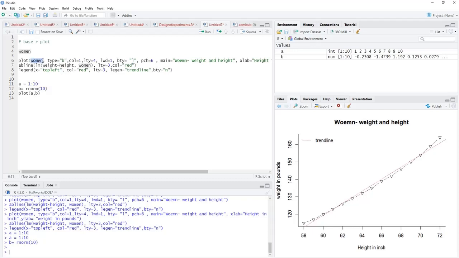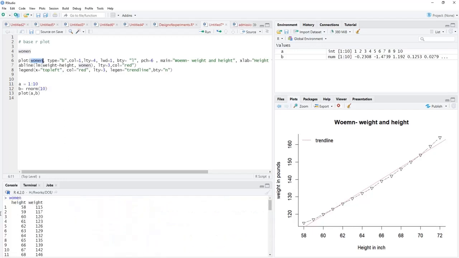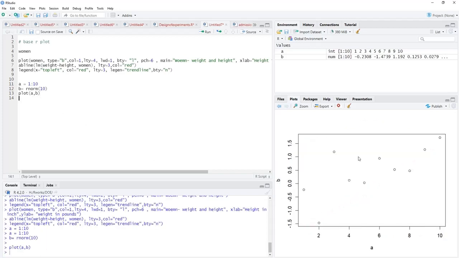In our earlier example, from this woman data, it automatically accepted x and y-axis as height and weight. But here we have created a and b. It's not a data frame now. We are providing a vector as input. Plot a and b. We'll run that. You will see those points are there. This is a scatter plot. These axis labels are accepted as default.